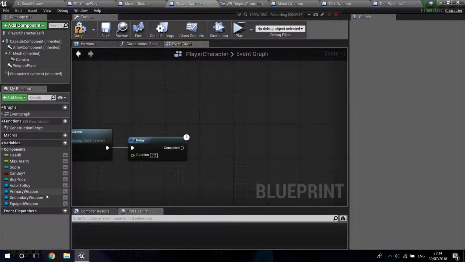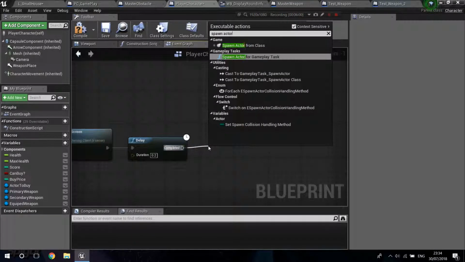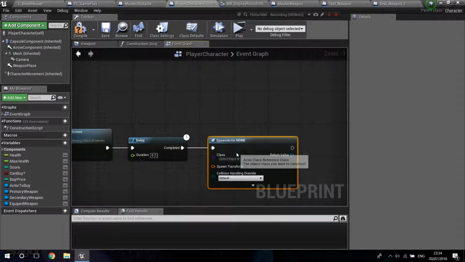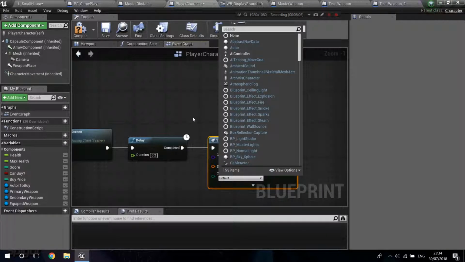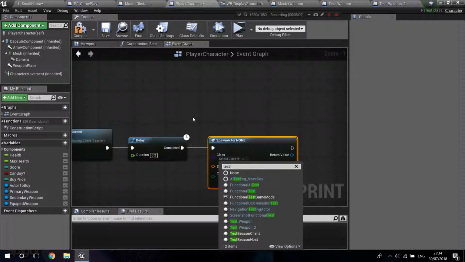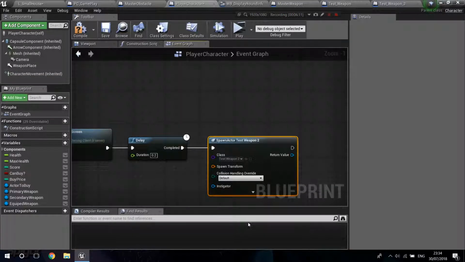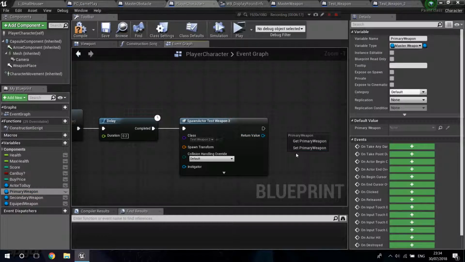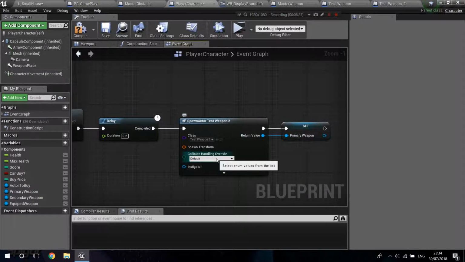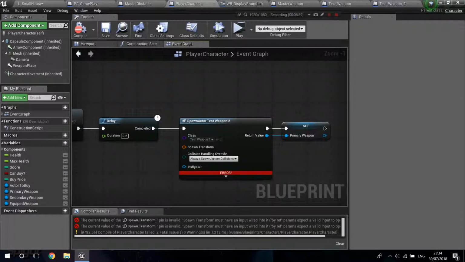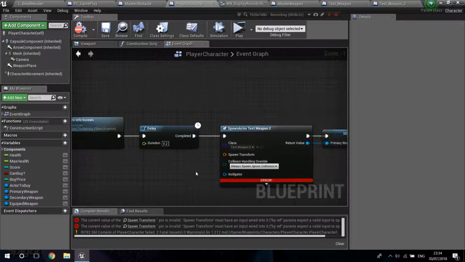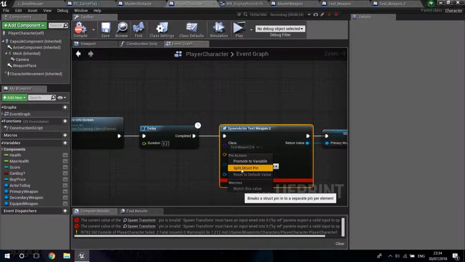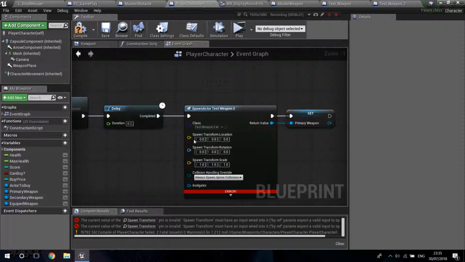We're going to want to spawn actor from class. So here we're going to spawn whatever weapon you want to spawn with. I'm just going to say I want to test weapon 2. There you go. And from the return value, you can set your primary weapon to that. So always spawn ignore collisions. And the spawn transform, I think it doesn't matter, so I'm just going to split the struct pin so it's 0, 0, 1.